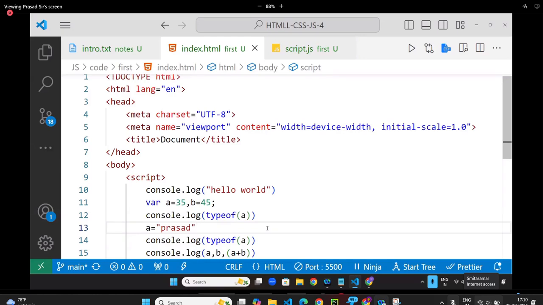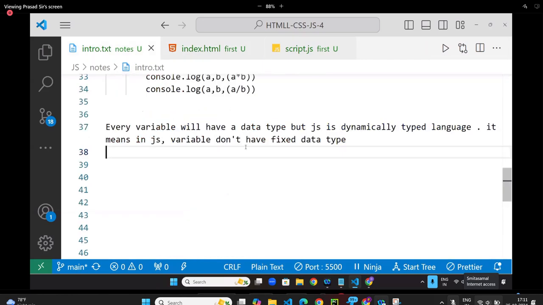So they will change the data type based on the value. Any doubt, sir? Now go here.